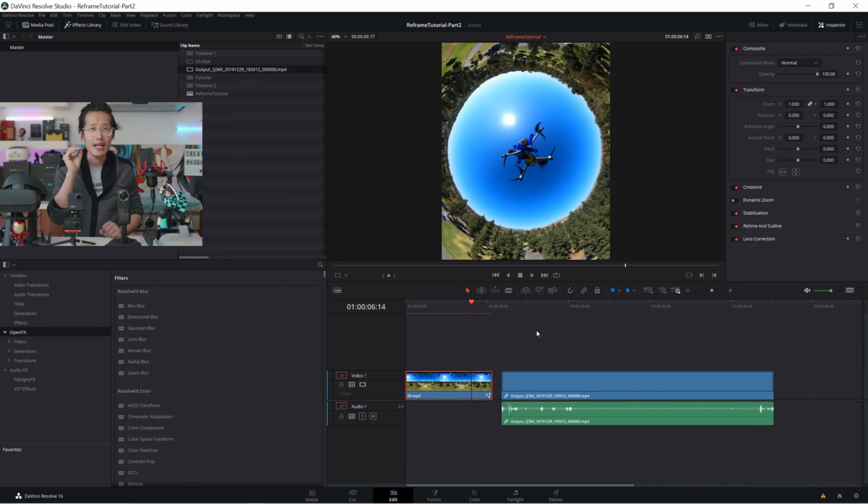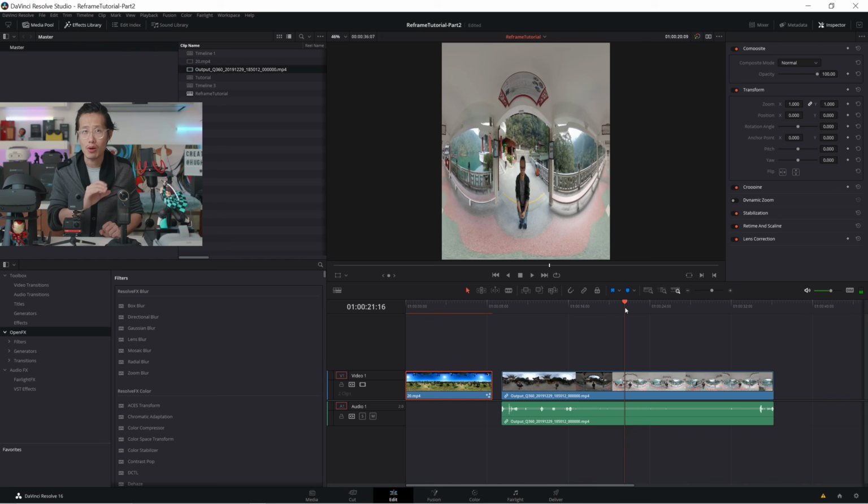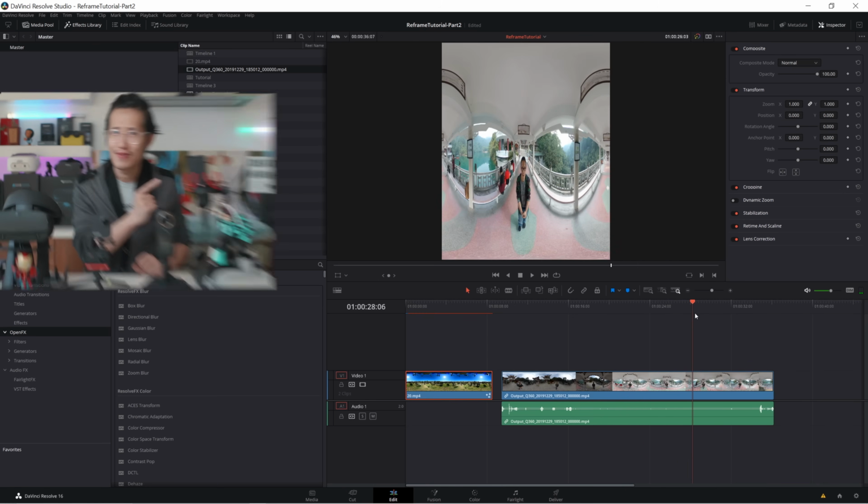Let's go ahead and import the second footage where I was holding a 360 camera and walking toward my subject. Go to Fusion page, go ahead and add all those nodes like we just learned. Pause the video right now. Download the sample footage and try it yourself. See if you can do it yourself without my help.